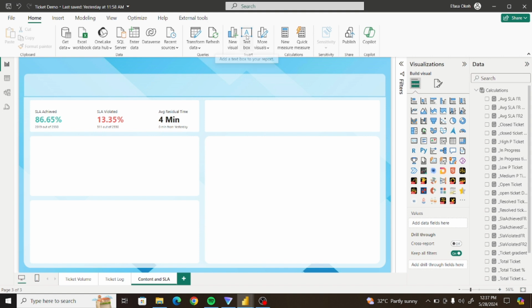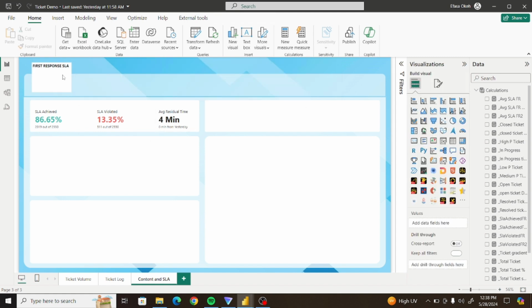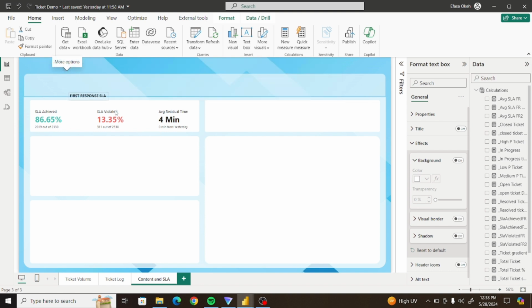So to do that now, I'll grab a text box and I want to make sure this is first response SLA. I'll highlight this and increase the size to, let's say, 16 and make it bold. Let's say 14. Once I'm done, I'll come to effects, I'll turn off the background, use this and bring it and drop it here.